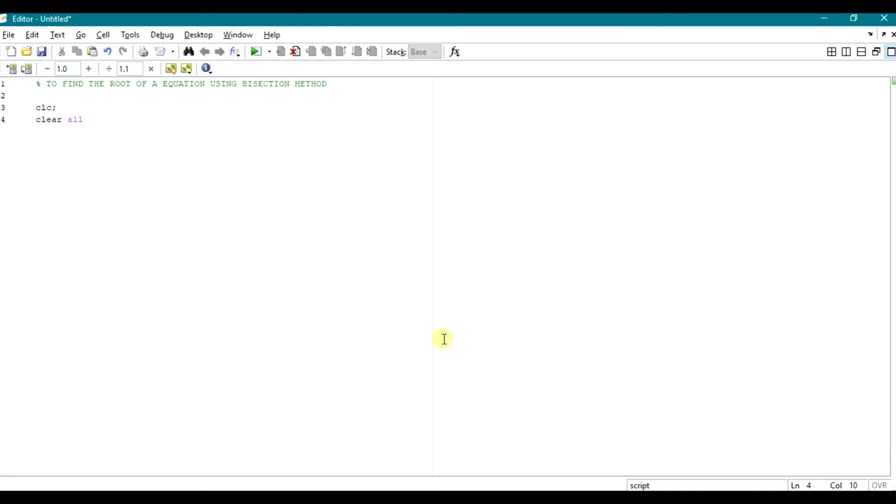Clear all, semicolon. f equals at the rate, bracket open x bracket close. We'll write the cubic equation x to the power 3 minus 3x plus 1. I wish I could zoom it in for you guys, I know it's very complicated to watch like this. I'm unable to, so I'll try to zoom in later.